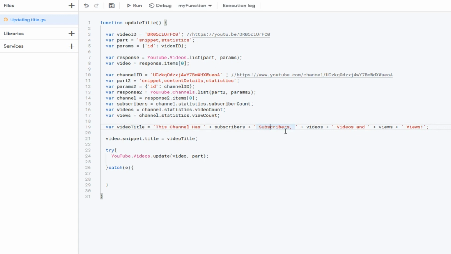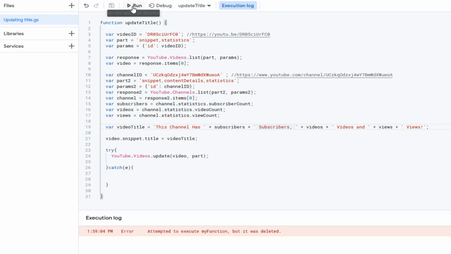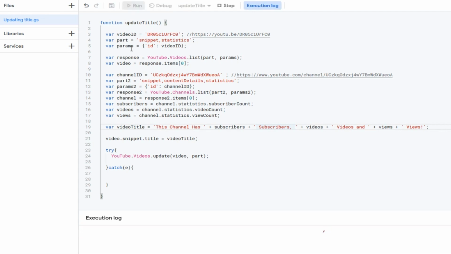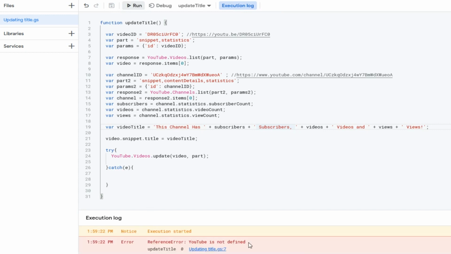Now to test it, to see if it actually works, what we can do is actually run the function. So click that and let's see what happens. Okay, so we got an error. Let's run it again to see if it still gives an error. Yes, okay, so we have YouTube is not defined.